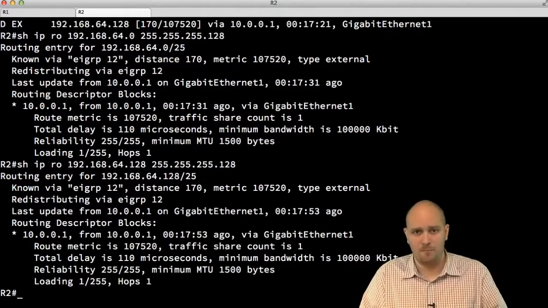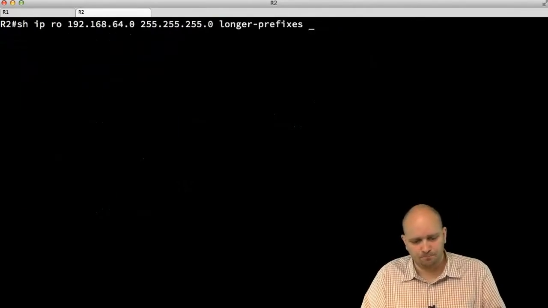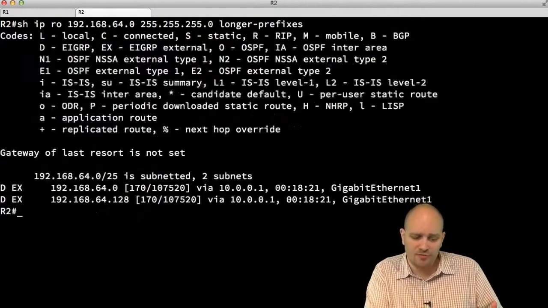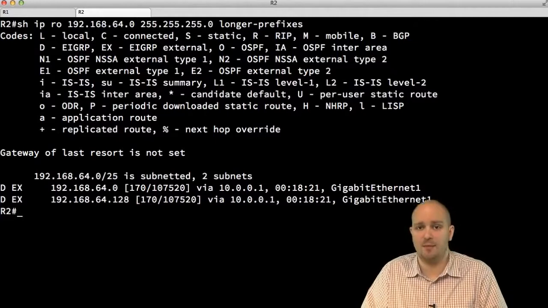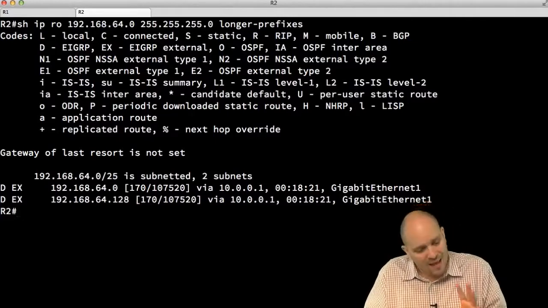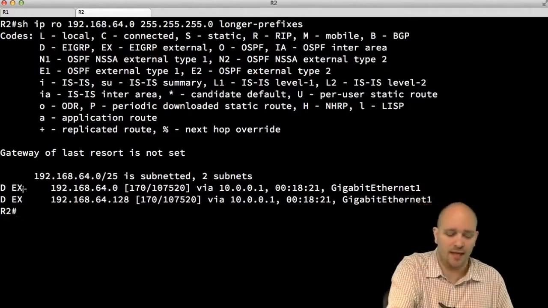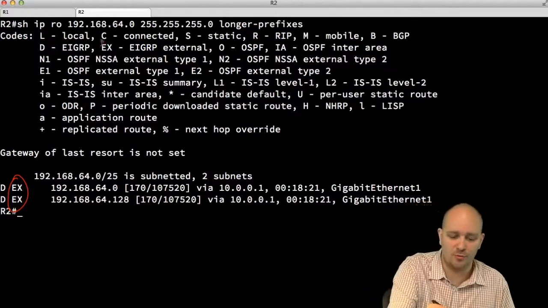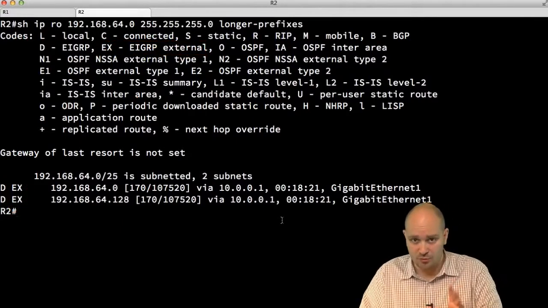But let's go back to our summarization. So I have these two subnets of 192.168.64.0/24. Let's summarize this from R1 when we are advertising these routes to R2. Let's summarize them as a single /24. I can do that. Before I do that though, I would like you to take a look at one thing. These two routes are received on R2 as external routes, and we can see this here. It says these are EIGRP external routes. So I want you just to remember this for now.